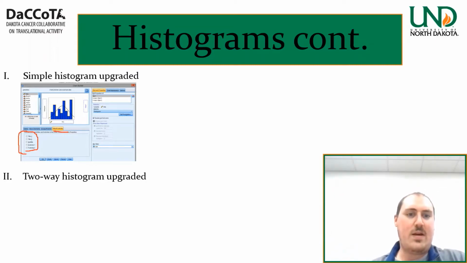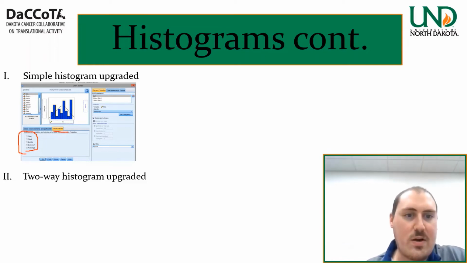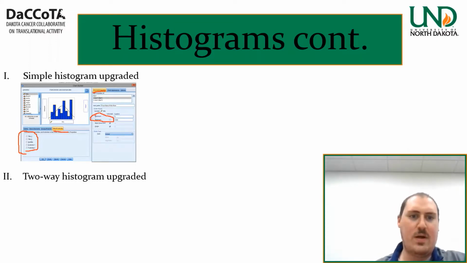And then secondly, over on this section here under these element properties, if I select bar, I can do different things, including displaying a normal curve, which is what I would like to do here. Then in addition, if you go to the x-axis, I can change things like the label name, which I have done here.